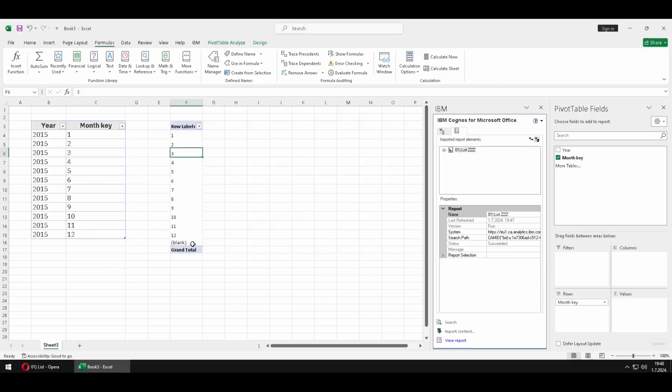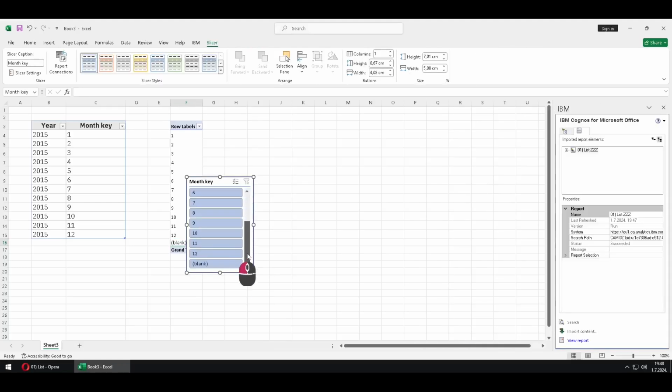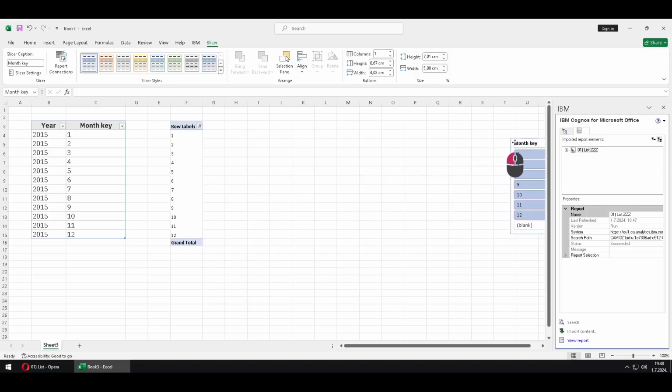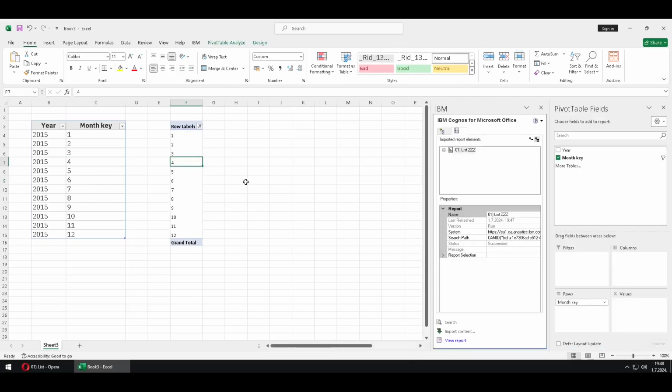And we just have to hide this blank line, and we can do that by using a slicer. So I will go again to Pivot Table Analyze. I will click on Insert Slicer. I will select Monkey, OK. I will filter out this blank item, and now we can hide our slicer. We can hide it somewhere where the user cannot see it, and now our pivot table is refreshable, and next time we just have to refresh first the Cognos data and then refresh our pivot.